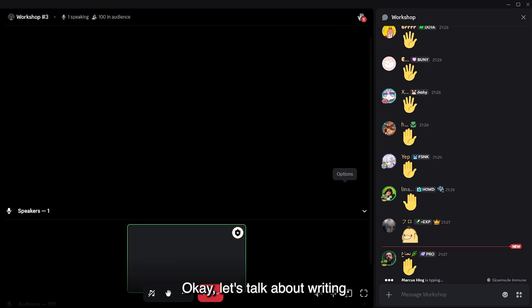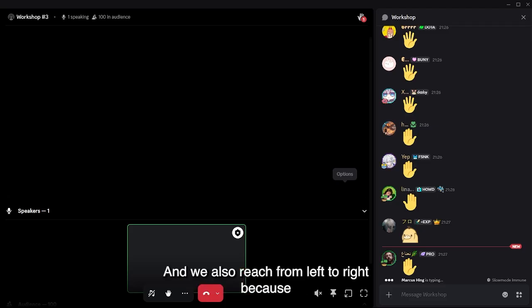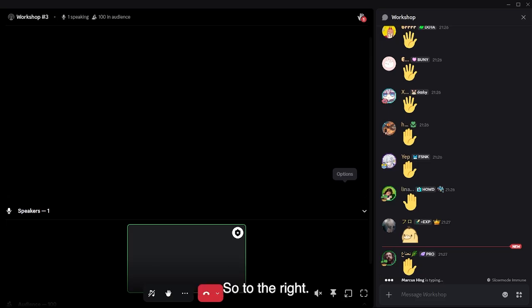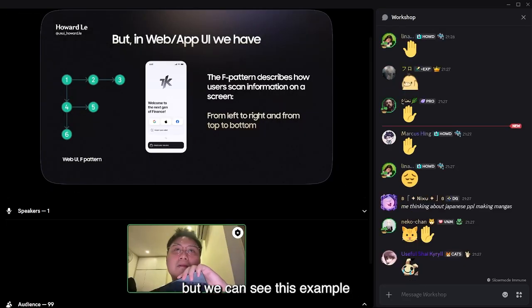Okay, let's talk about writing. We write from left to right and top to down, and we also read from left to right, because it has become an eye habit that when we see something, we see it from left to right. But does this really work with game UI? It's still under discussion, but we can see this example.